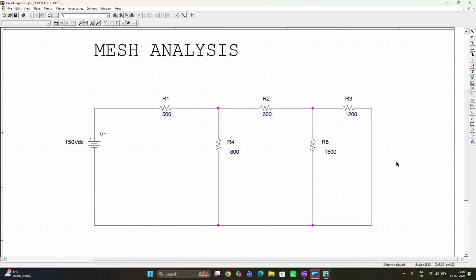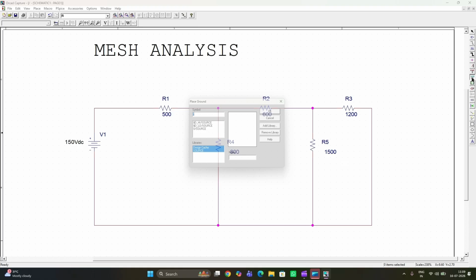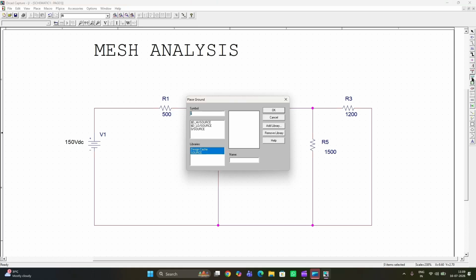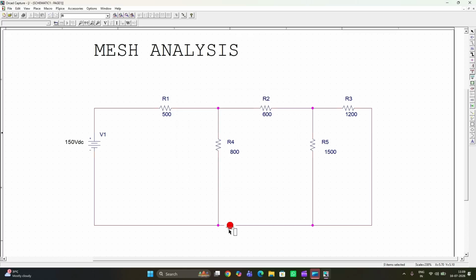For that, all these are connected, but there is no reference. So first I need to connect to the ground. For that, I need to select the zero source. Click on zero source and connect it to the negative terminal of your source, such that the current coming from the positive terminal is connected to the reference point.